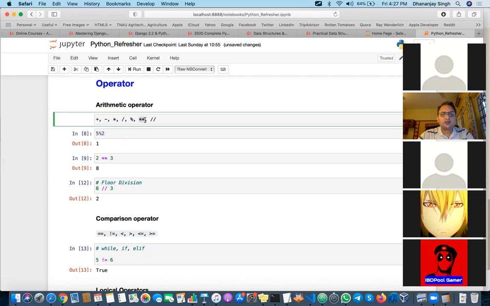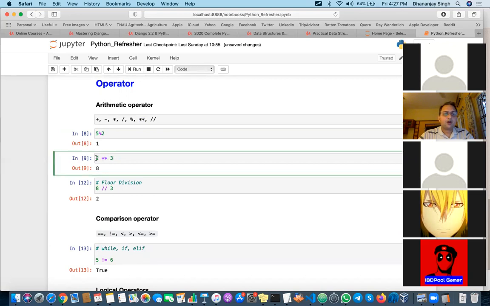Then you have star star, which is also called the exponential operator. It's also called the power operator. This basically raises any number to the power of the previous number, the previous operand. These are the two operands. When you have an operator in between, the values on which it is acting are called operands. So the power operator will act on the operand 1 and raise it to the power of 3. This is how the power operator works.